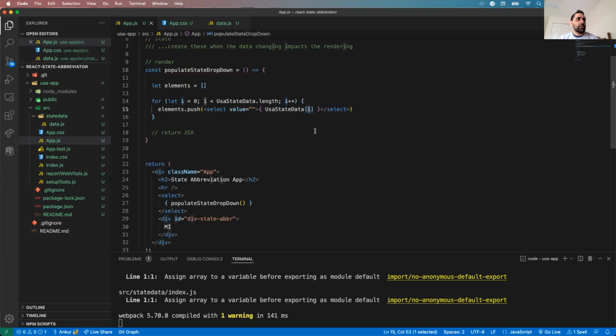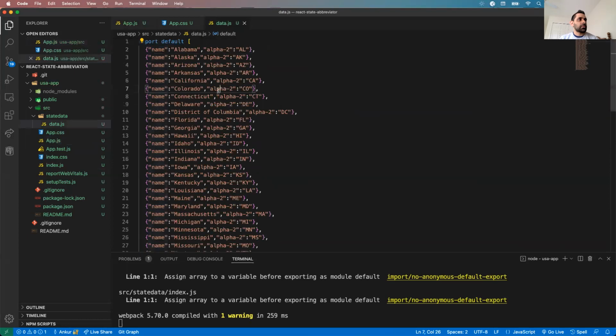We could do dot name, or we do square brackets name. Either one should work. I'll go with square brackets this time. All right, so that should show us the full state name, but we want to also know what key this is, or the abbreviation for it.